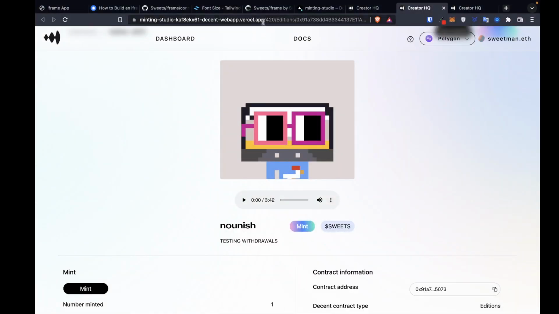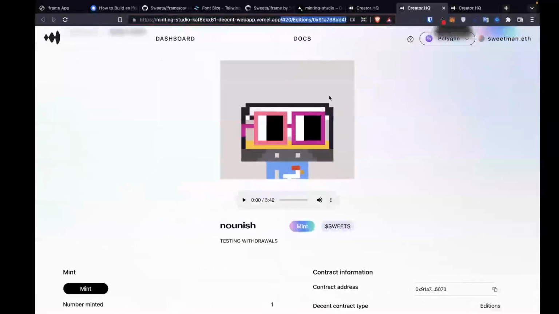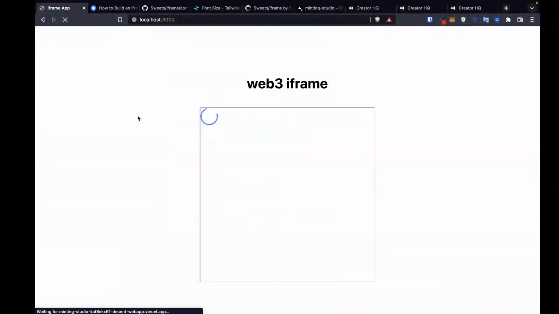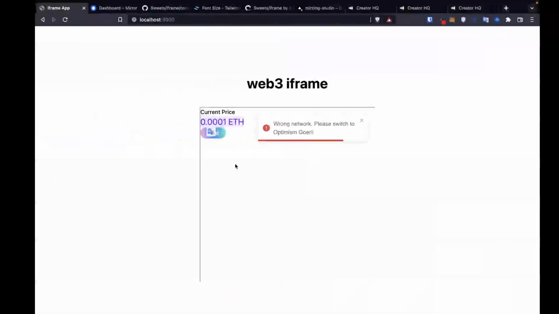Now let's take another link from a different NFT on Optimism. We'll change out the iframe link with the Optimism Goerli NFT. Come back here, it reloads the data. We can see that the price is now being read as 0.0001 ETH. We click mint. First thing that should happen is it should switch us to the correct network. It does. We switch to the right network. Again, this is all inside of the iframe.